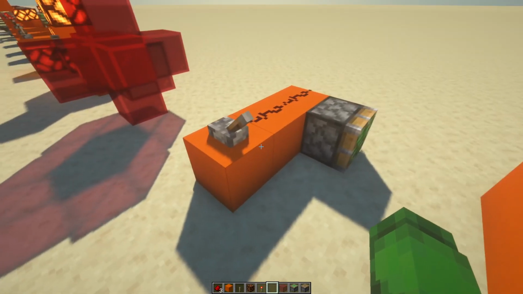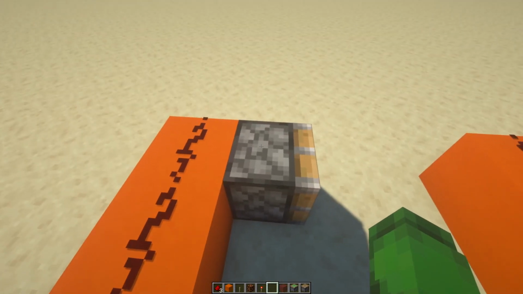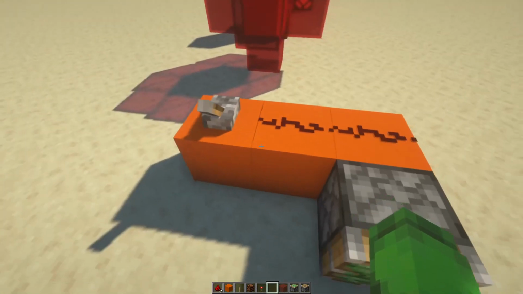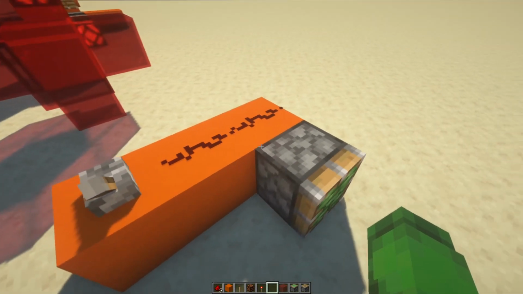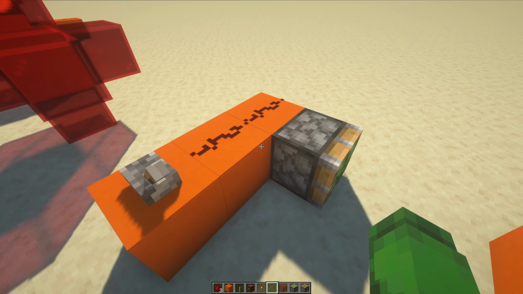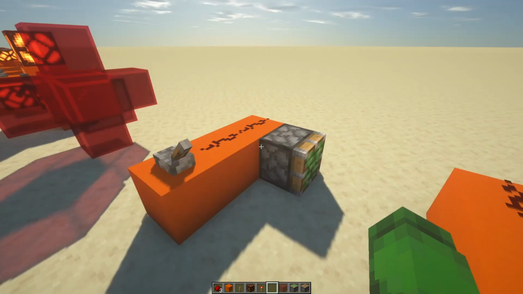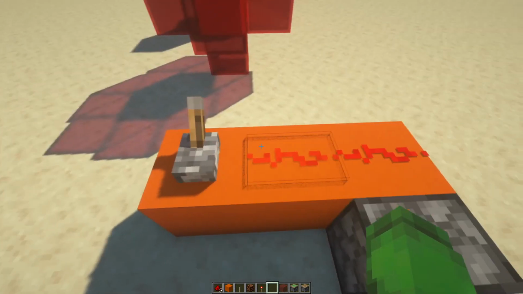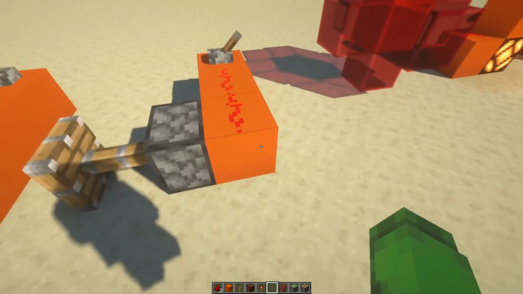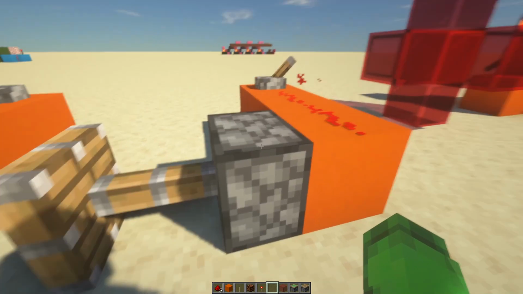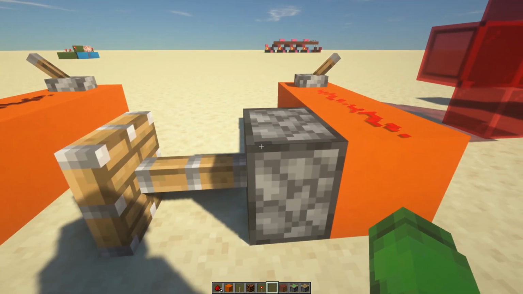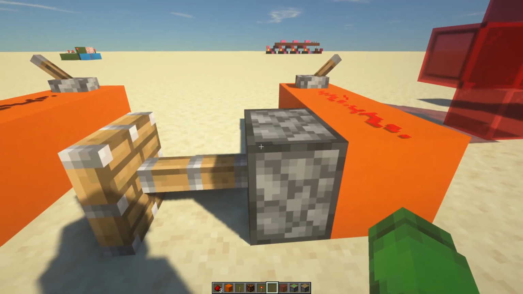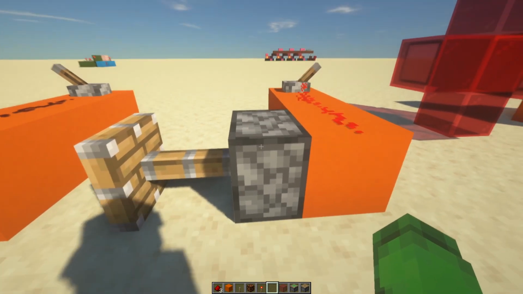So now what we want to do is work out whether this piston here is going to be powered by this redstone line. I'm going to give you a couple of seconds to think. And the answer to this is yes, it will be powered, because this redstone line here is soft powering this block, which is powering this piston. Well, that's what you might think. The answer isn't actually that simple.